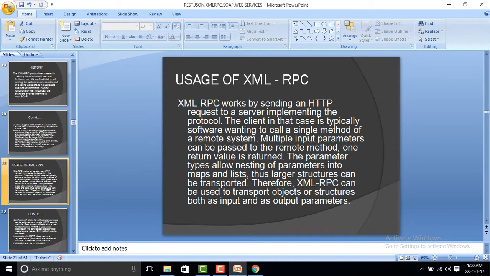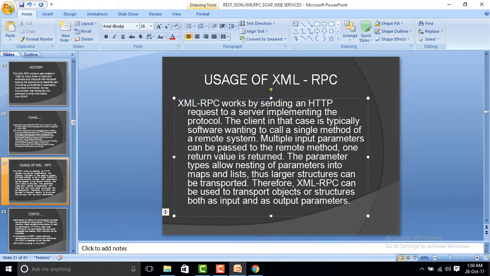So let's see where it is used, the usage of XML-RPC. I'm going to make this a little bit bigger. Okay, that's better. XML-RPC works by sending an HTTP request to a server implementing the protocol. So when a client asks or requests something from the server, it works by sending that HTTP request to the server implementing the protocol.